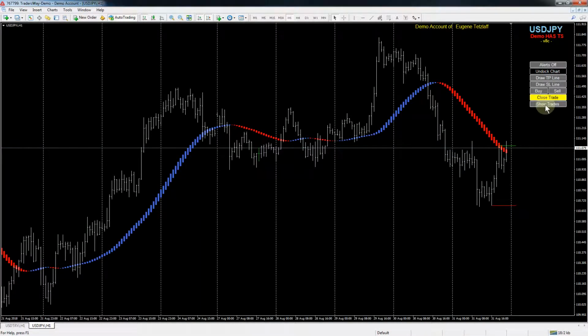And show trades. In this case, there are no trades to show. What it'll do is show past trades on this particular chart, and it'll put a green line or a red line to show you the trade. A green line means it was a trade that made money. A red line means it was a trade that made no money.